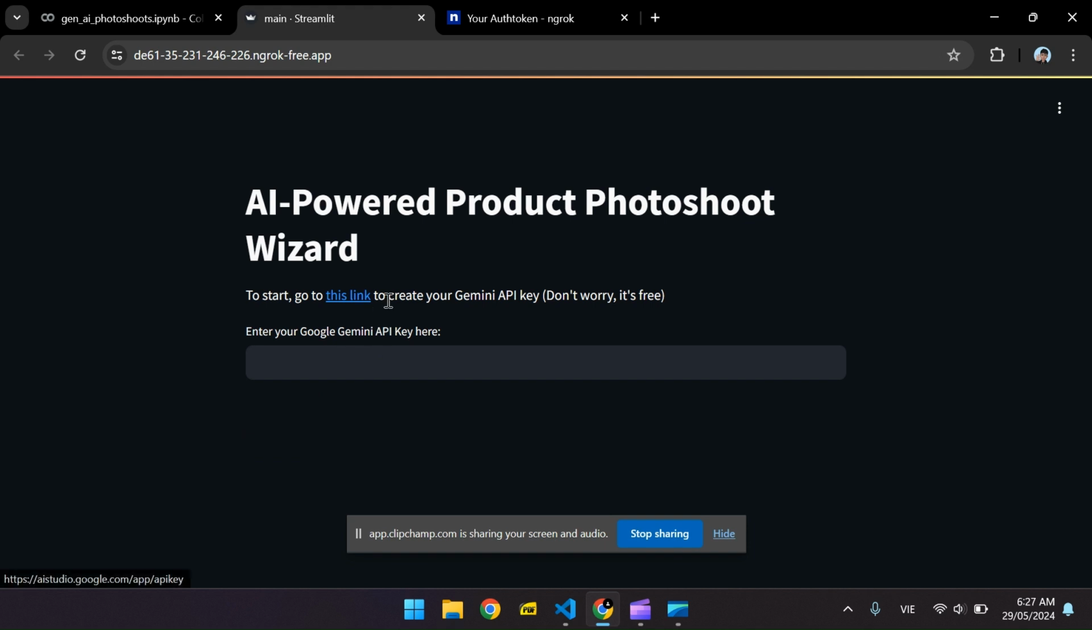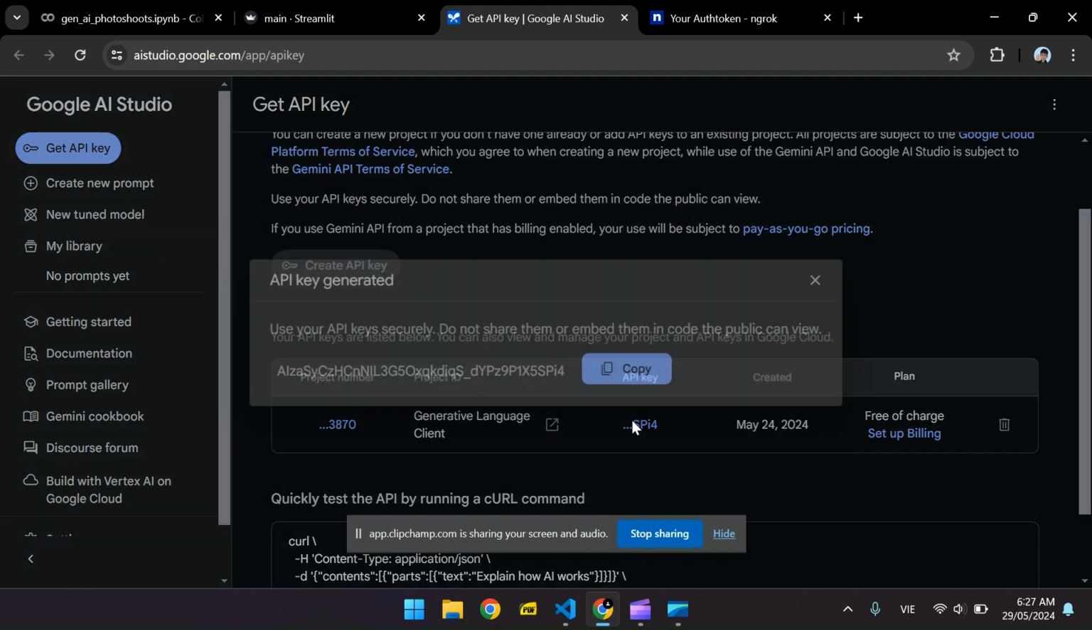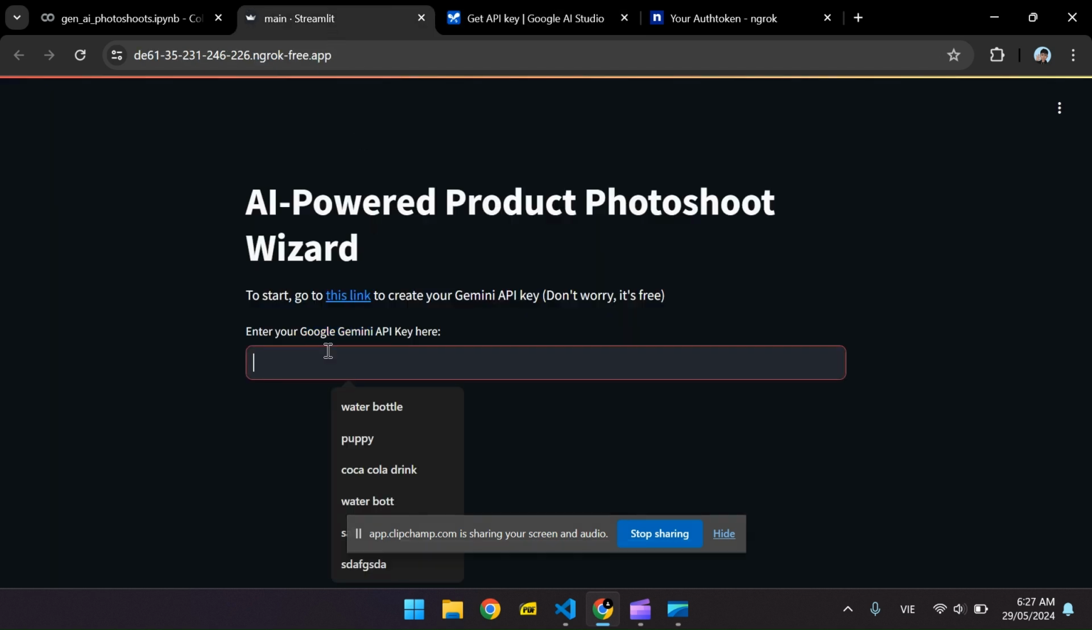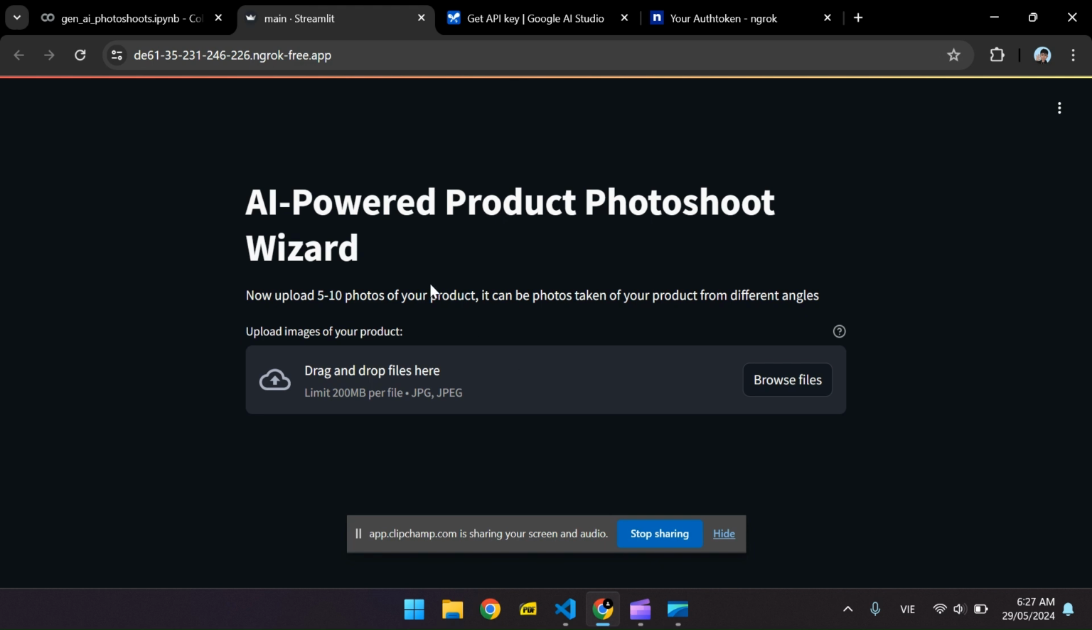The first step is to create your Gemini API key and enter it in the box over here. So go to this link. You can create an API key over here, but I've already created my API key, so I just copy it and paste it in the box over here.